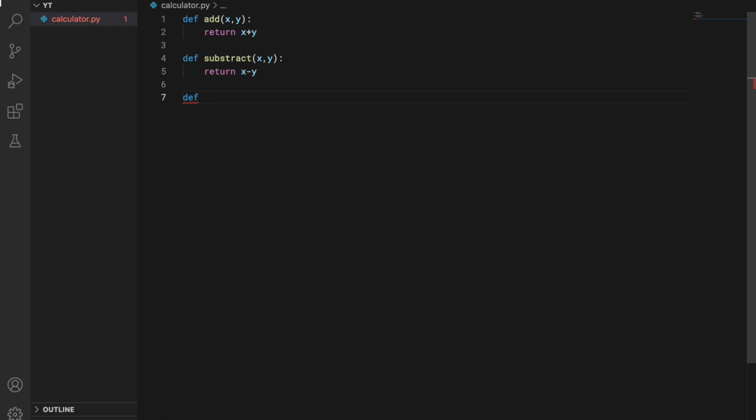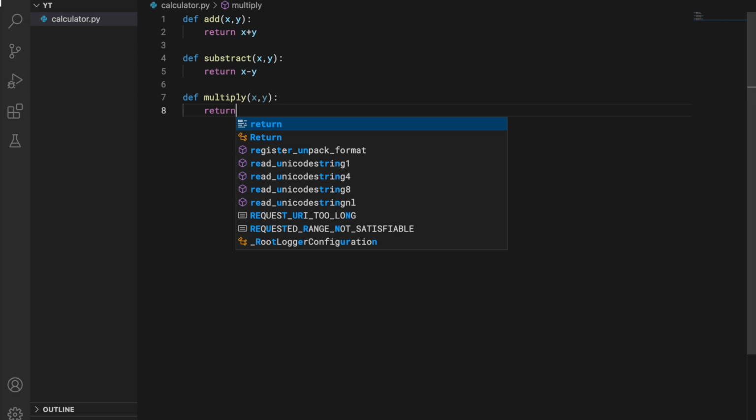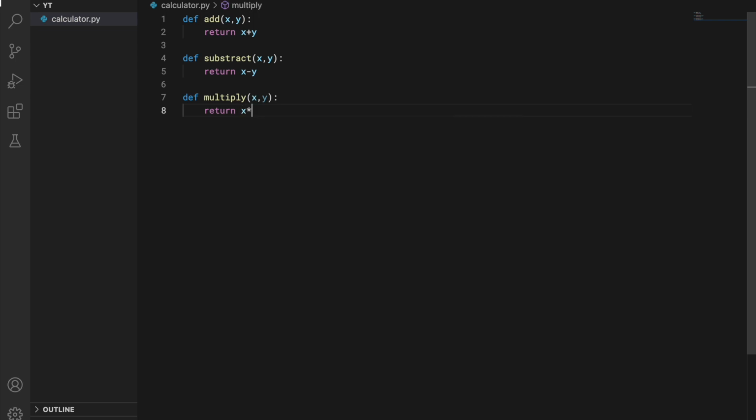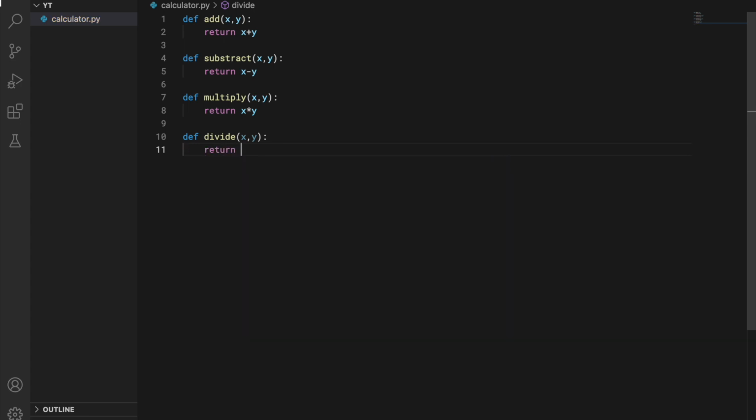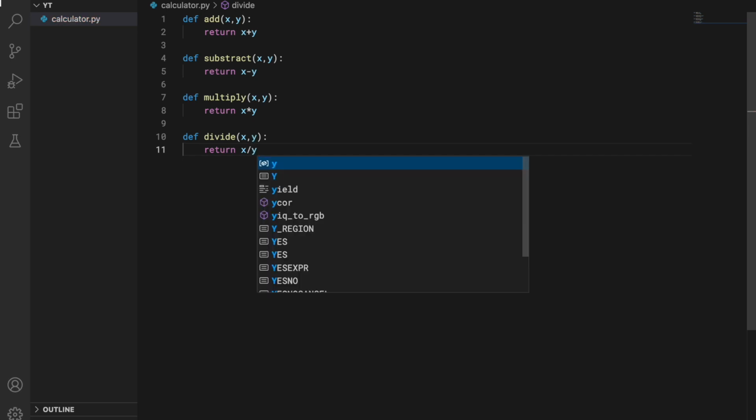And do again for multiplication, multiply x y, and I'm gonna return x times y. So I want to do the same for division: divide x y, and return x forward slash y, since the forward slash is used as the divide symbol. And that's it.